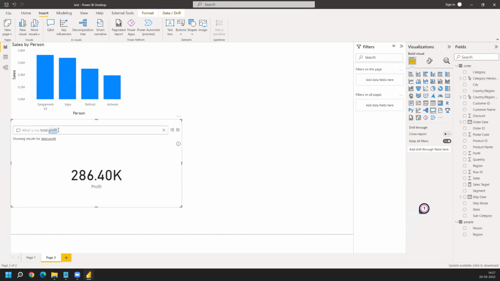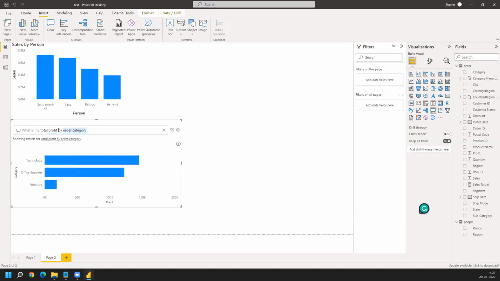I can even ask some weird questions like, what is my total profit by order category. An automated visualization gets generated and provided to you. Today we will be understanding how this natural language processing and visualization actually works for our benefit. I will teach you how you can configure this particular thing for your benefit. This can be very handy.